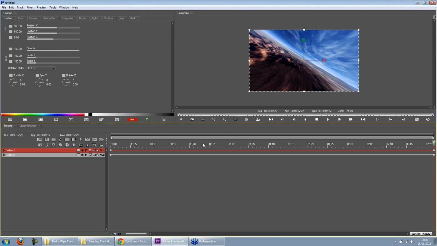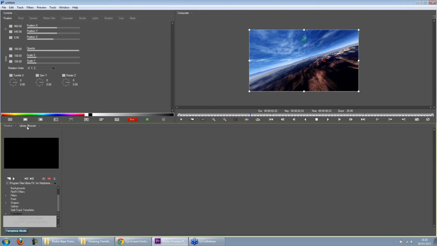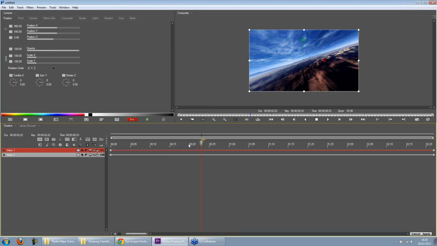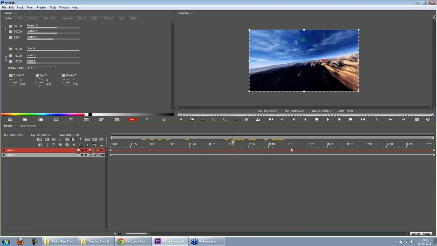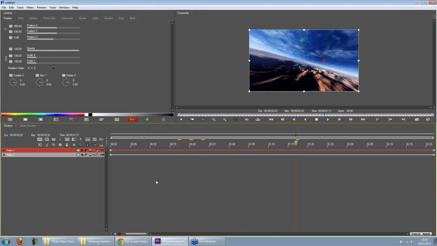Now this time around, instead of going to my library browser and applying a template, I'm going to stay in the timeline and I'm just going to make some changes to the interface right here. There are lots of different ways I could do this. I'm going to start off with an especially simple version so you can see what goes on and you can play with this in your own time.